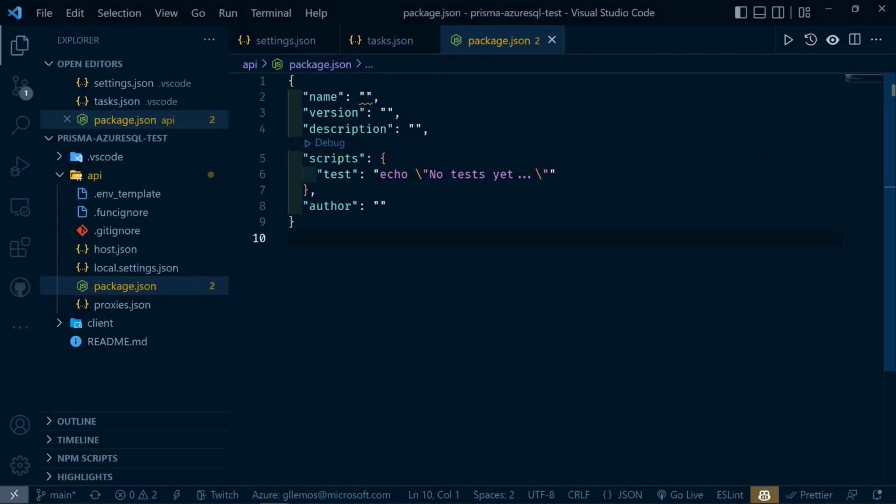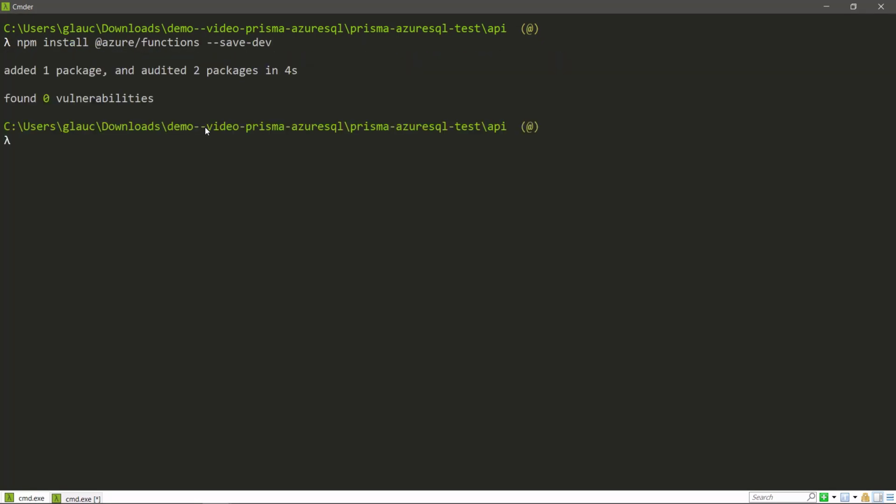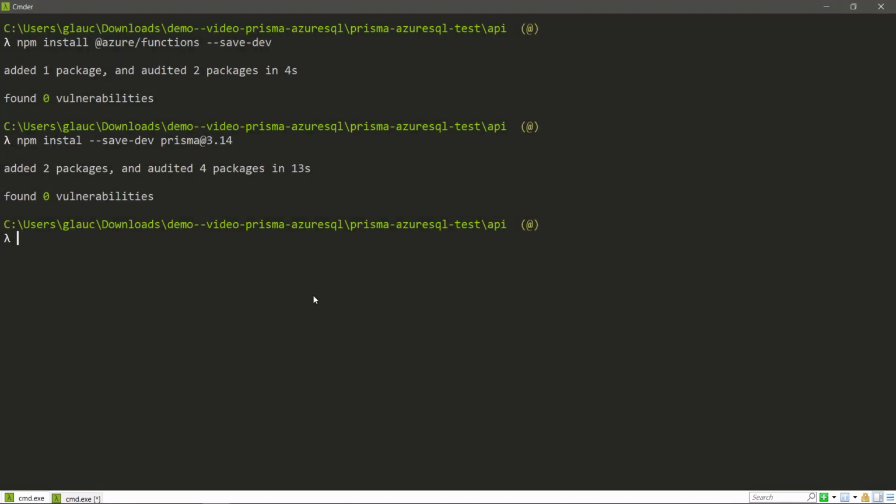In this video, we are going to install all the necessary packages. So in this case, let's open again our command prompt here. And here we have to install 3 different packages. One is Azure Functions. Another one, we need to install Prisma. So in this case, we are going to use the 3.14 version. And finally, we have to install the Prisma client, again, using the version 3.14.